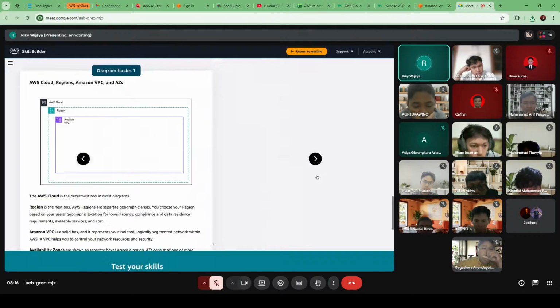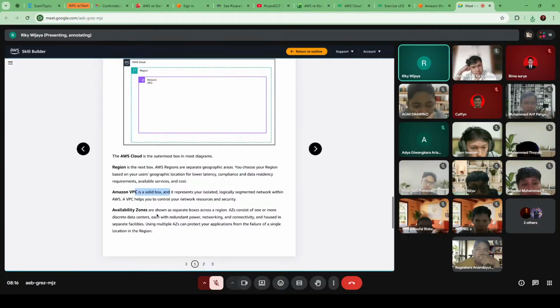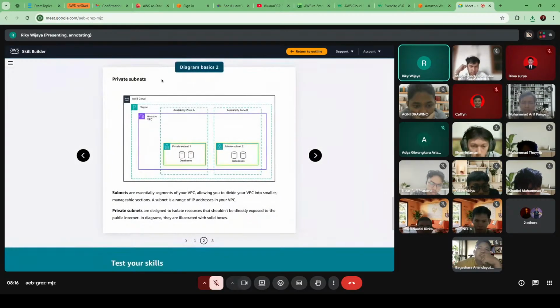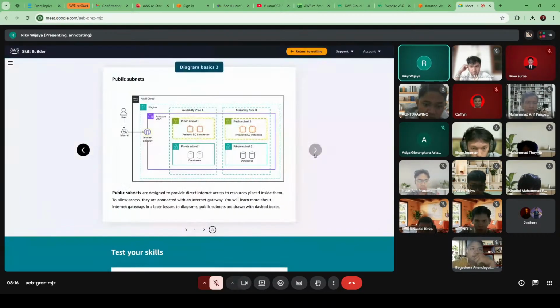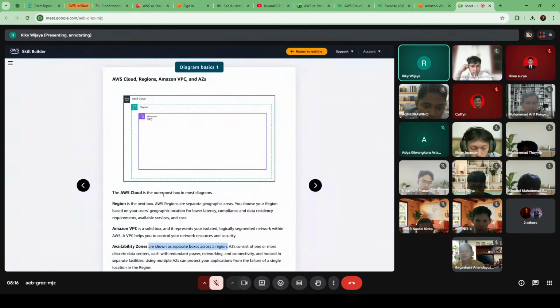And I will see next, AZ here are shown as separate boxes across region. So you can see AZ are across region, means it's not across region, it's within region. Yeah. So within region, there is AZA and AZB. You can see that obviously.